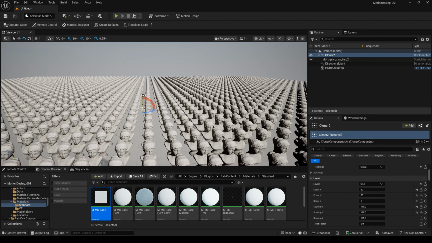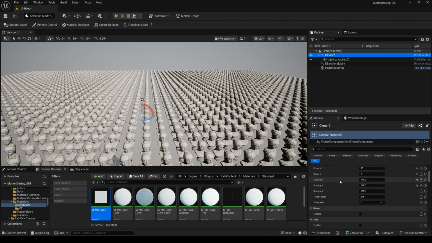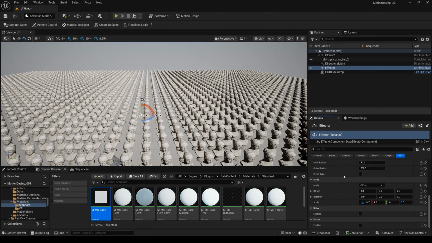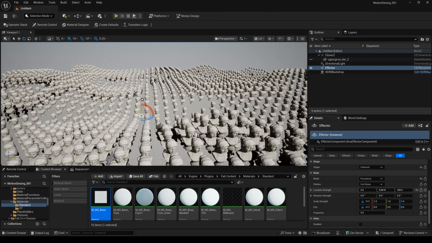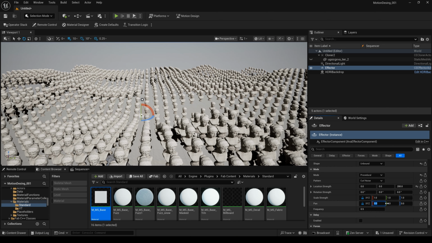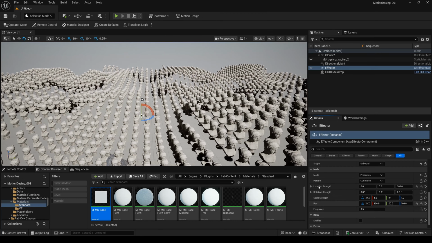And the next thing, I will create the effectors. And we select this shape to unbound. And the mode, I will select this one. You can change this value. And also change this pen's value. And yeah, we have the animation now.